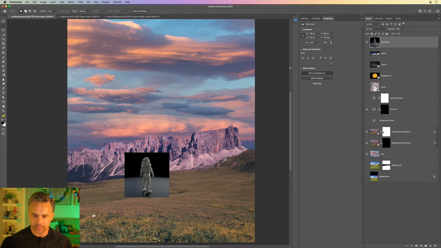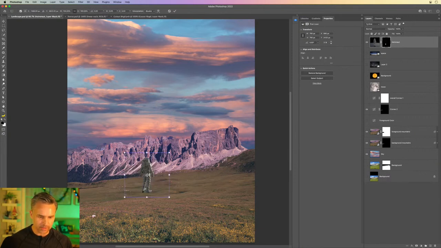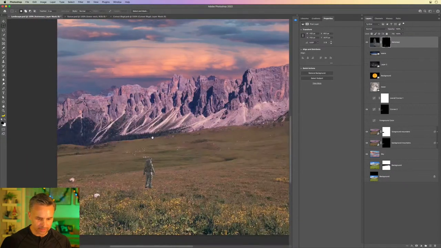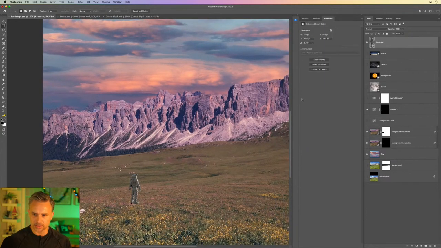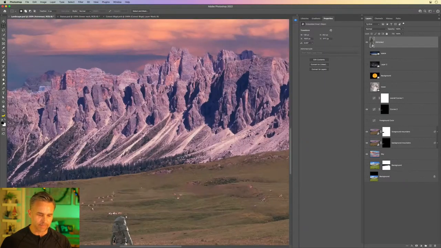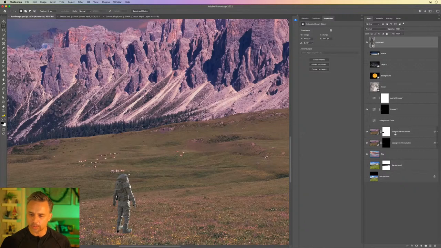Right, let's take this guy. Let's remove the background. I don't know why I'm doing this. Well, just for scale, let's throw this astronaut guy in here. Okay, here he is. I like astronauts. But here's a situation where I have this astronaut, and the astronaut does not match.